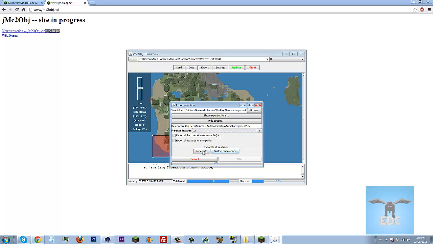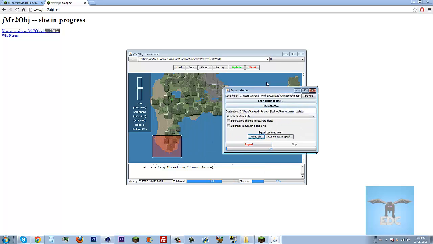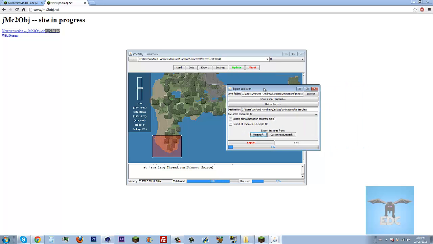So let's do this real quick. Let it export all the textures so you have a better... actually, it might not even work. You'll probably have to add all the textures yourself. Use Mineways if you really want to. I don't really care, it's up to your opinion.